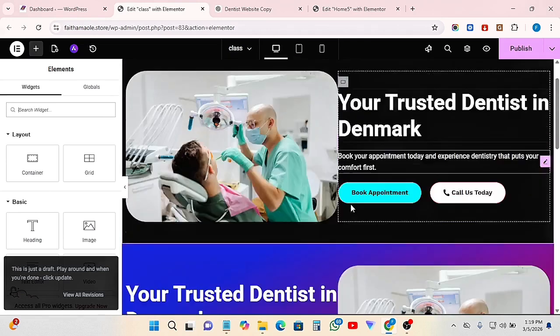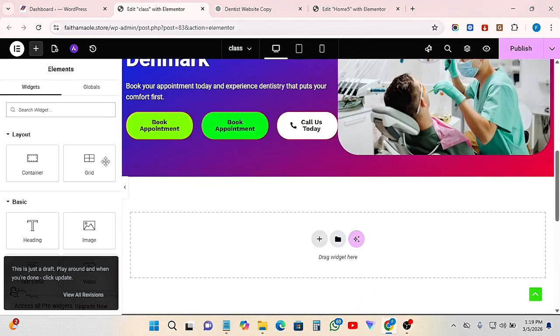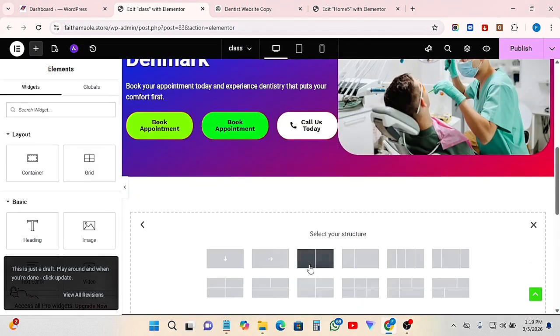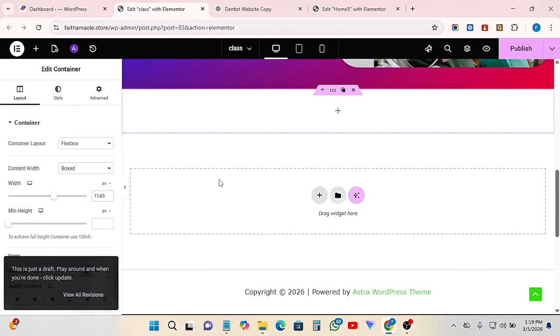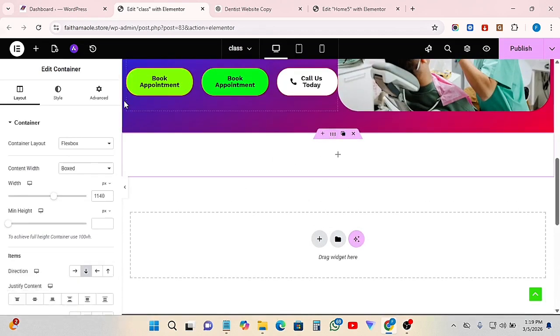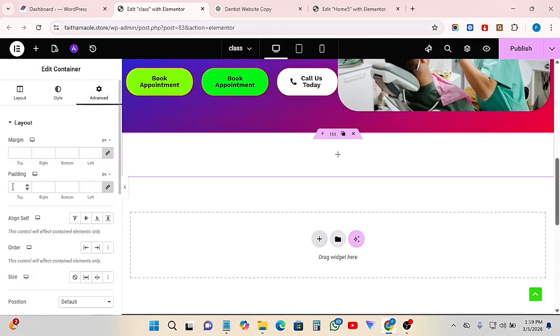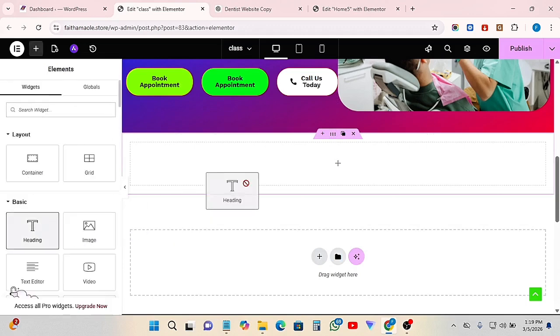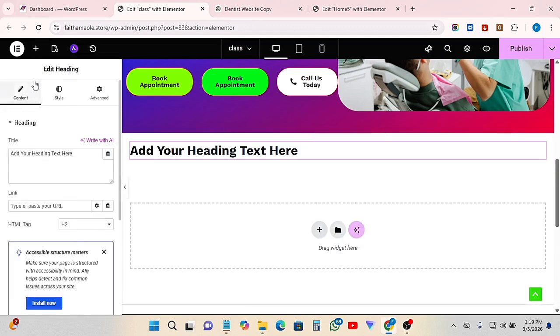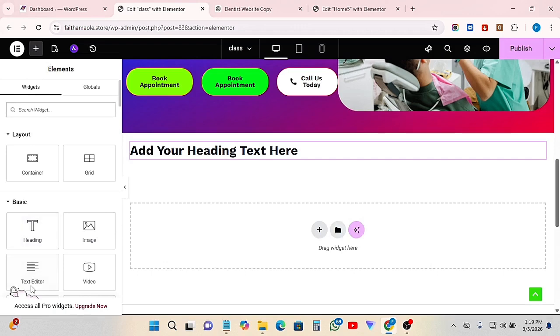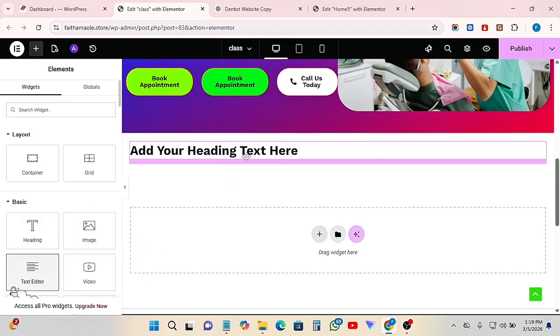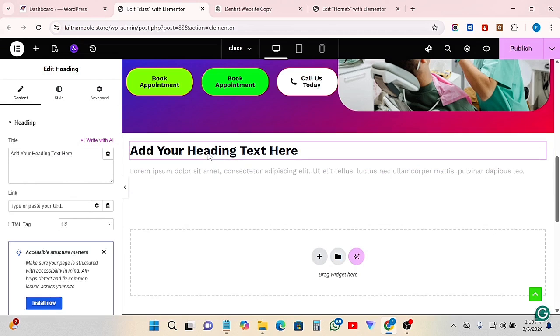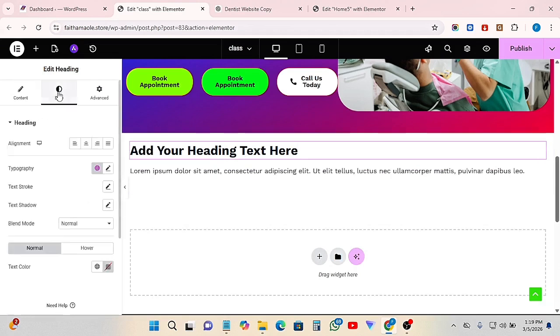Can you see that this one has actually changed too? So I want to add a container here. I add a space here. Let's quickly add 20. So I want to drag a heading widget, and drag a text widget, paragraph widget.